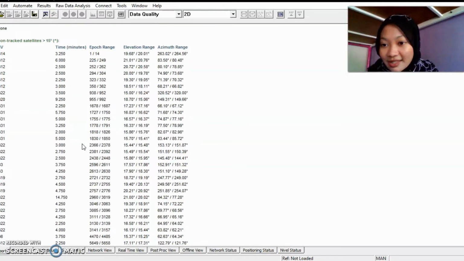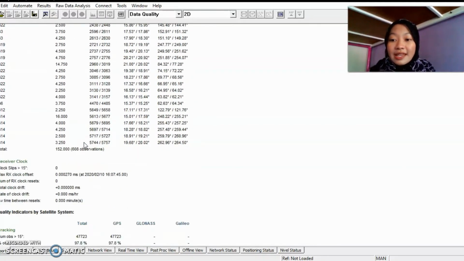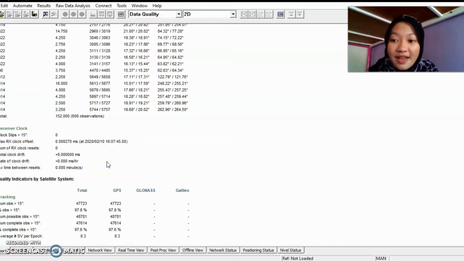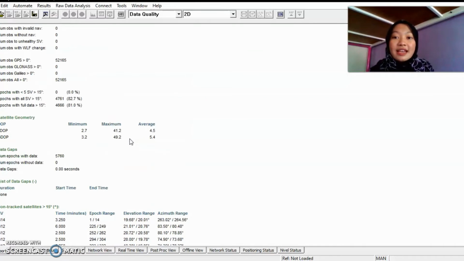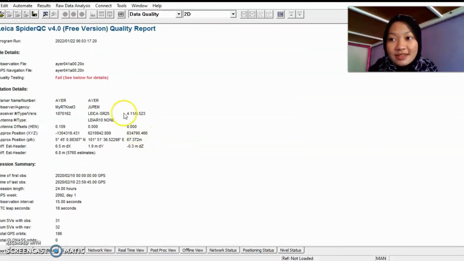Next, we can also see all the information of the data, and we need to evaluate other data also, not only IR. Then we need to compare all the parameters that I have mentioned before in a table to see which data is good and acceptable based on each and every one of the threshold values for the parameters. Okay, so that's all for quality checking using Leica Spider QC software.